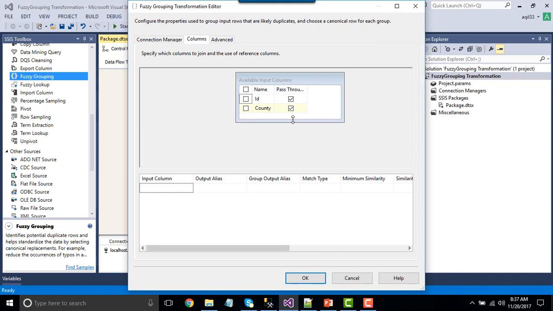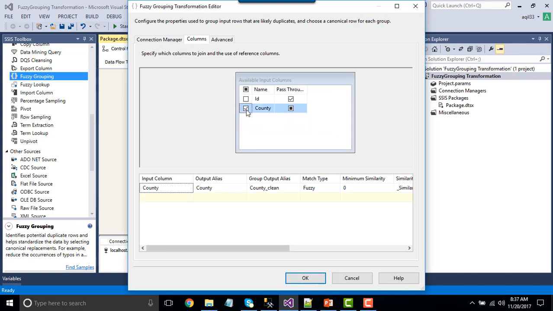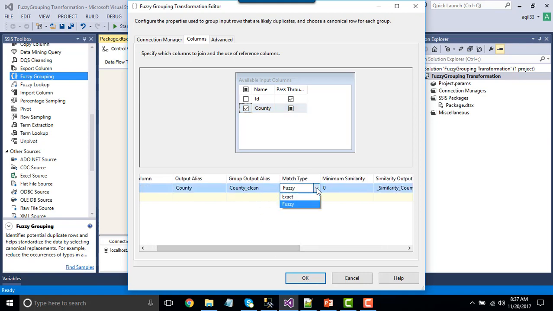Again, under the columns we want to select the name of the column for which we want to correct the data. In this particular case I'm going to correct the data for the country column, so I will select the country here. So the source column name is country and the output alias will be country underscore clean. And under the match type there are 2 options, fuzzy and exact. So we will use the fuzzy in this particular example.